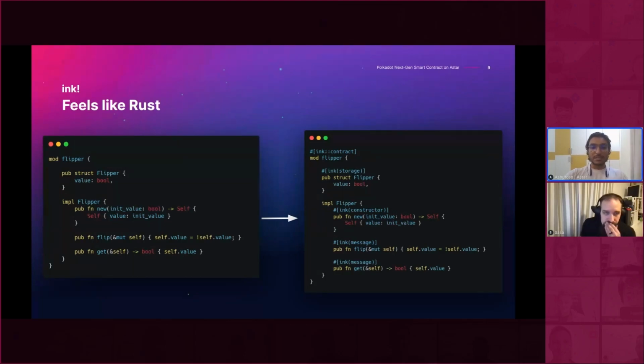So on the left side, all there is, is a module with a simple struct. Here we have the Flipper struct, and value is just a simple boolean. And we have three associated functions here. First is new. It is a constructor. New is usually used for a constructor, but you can name it however you want. And then we have flip and get.